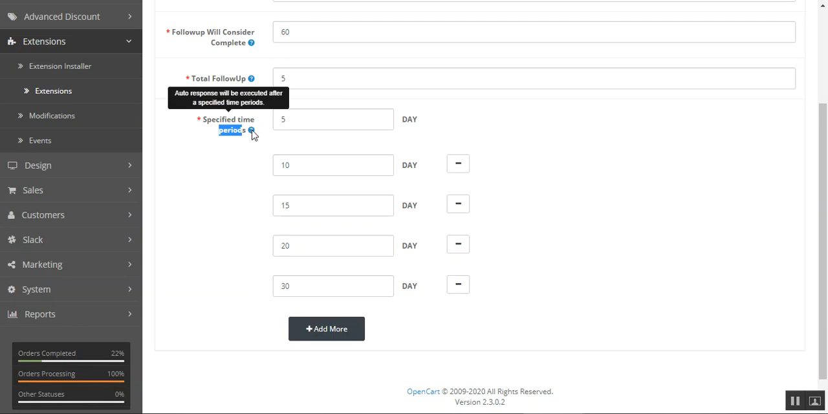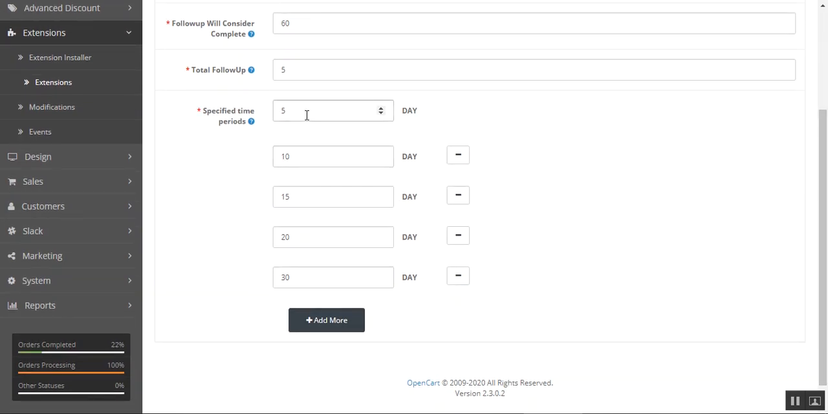Then we have specified time periods. Here you can choose an auto response that would be executed after a specific time period. You can set the time period within which the order follow-up mails will be sent out for each of the orders placed by the different customers. Here I have set the specified time period as 5, then 10, 15, 20, 30.